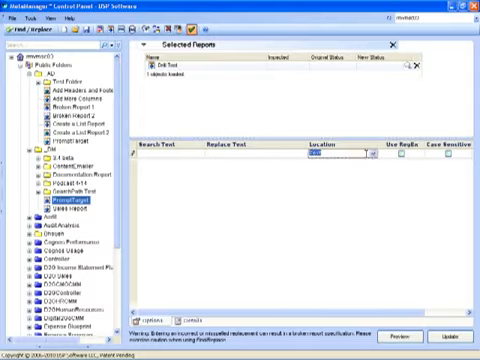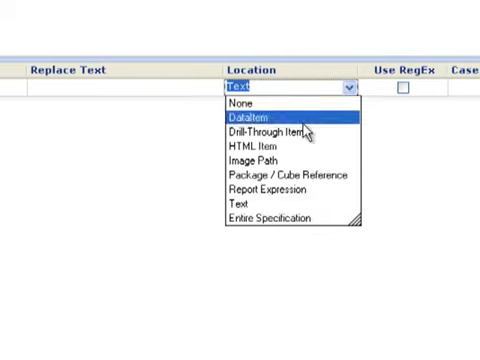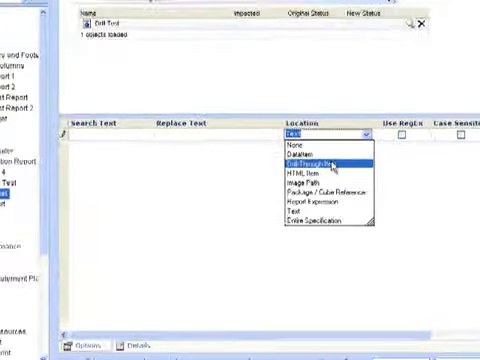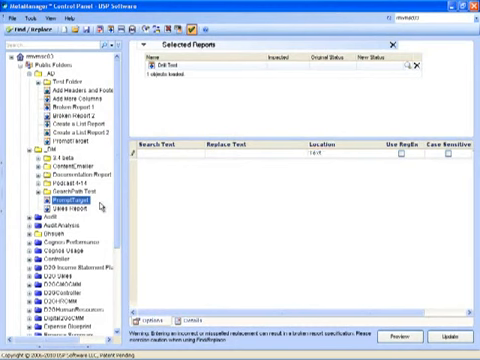In the location section on a Find and Replace entry, there's a number of areas that we can reach. So we can look in the data items, we can look at HTML items, usually for fixing JavaScript, image paths, updating package references, the entire spec. Well, drill through items is another area that we scope to. Now, when you're looking at the drill through items, currently the report is pointing to a search path, and I want it to point to another one. That can be a little cumbersome to try to type in by hand. So instead of you trying to type it in by hand, we give you a shortcut.